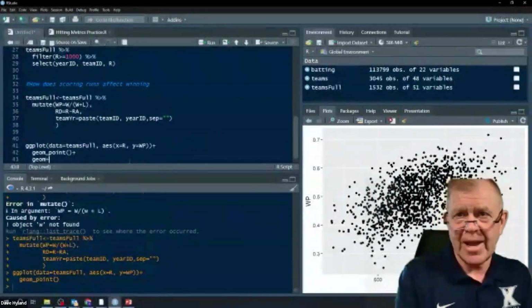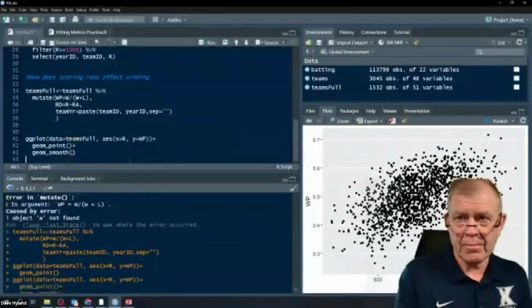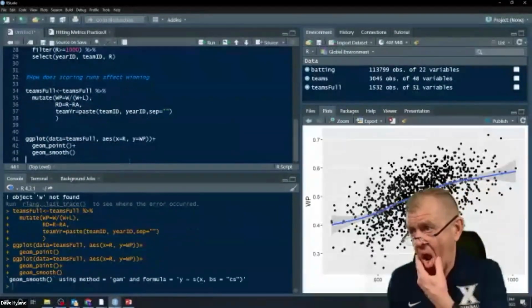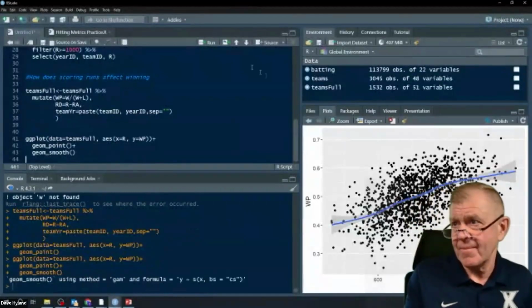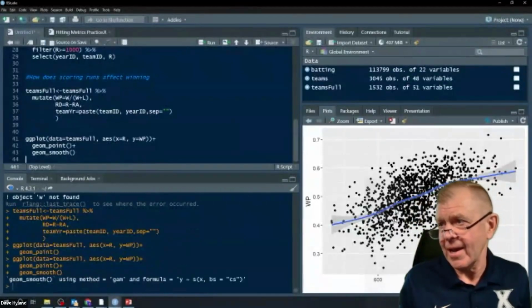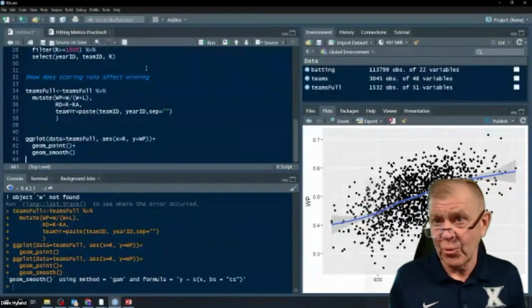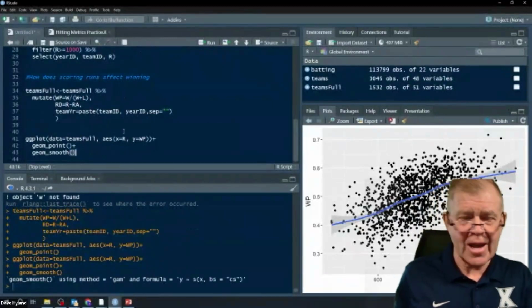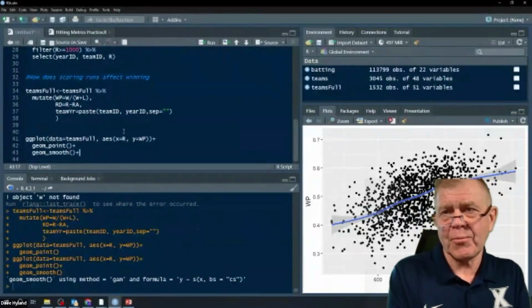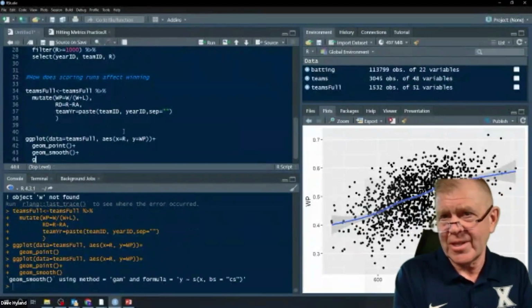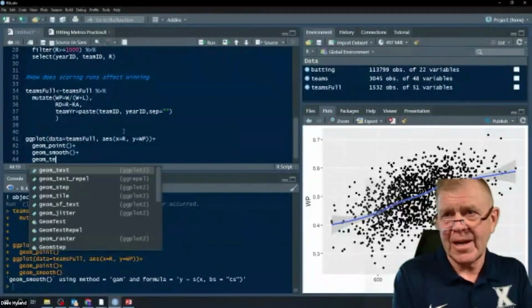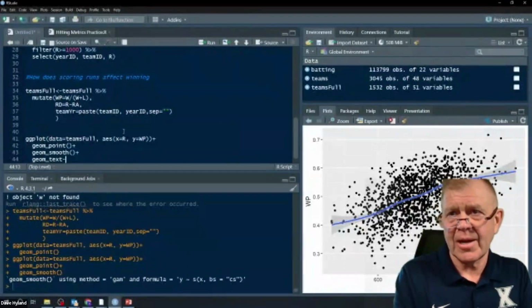Let's go ahead and put a smoothing line in there. All right, so we see the blue line going through, and it looks like a pretty positive relationship. The more runs you score, the higher your winning percentage is. Yeah, we kind of know that. Then one more thing we want to do in this graph, let's put some labels on it.